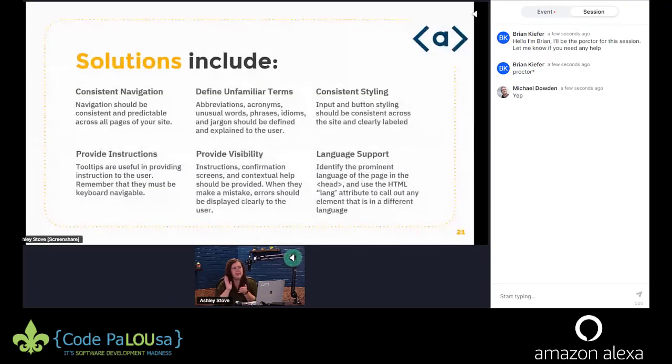You can do this by making sure that your navigation is consistent. Don't change your navigation from page to page throughout the site. Try to keep it all the same as much as possible. If your site relies a lot on acronyms and jargon and maybe industry-specific terminology, make sure you provide definitions, just provide a lot of context. Buttons should all be styled the same. If every submit button on your site is a different color, it's going to be really hard to tell what you need to do and how you need to do it.